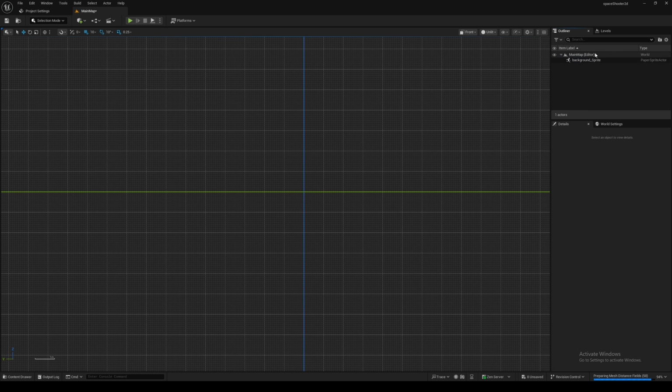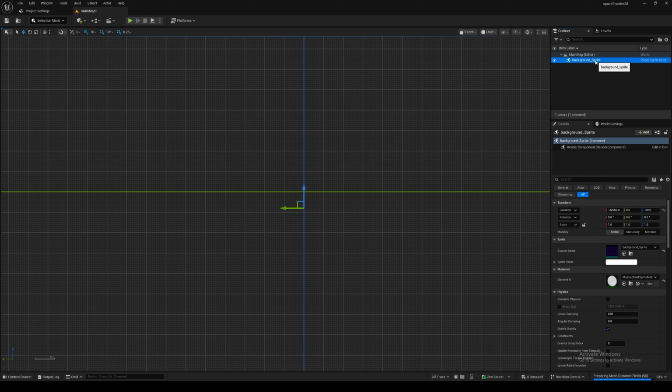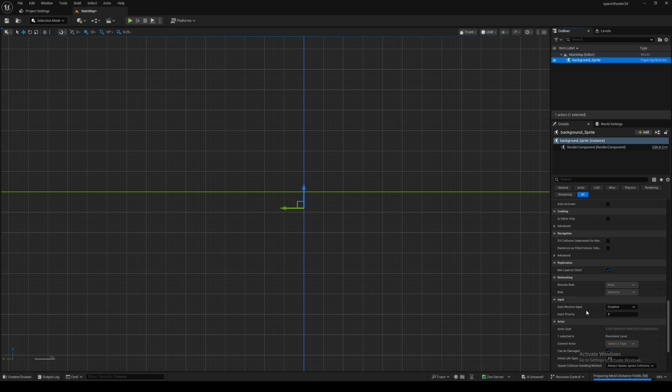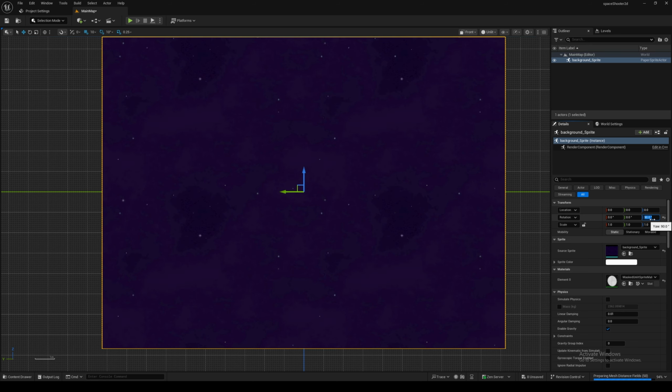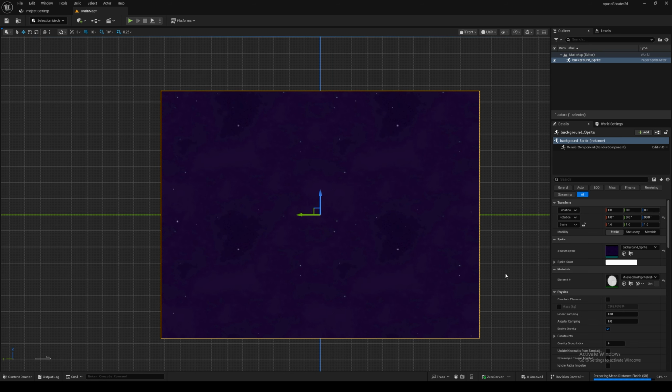And then all I'm going to do is over here in the outliner, I'm going to select my background sprite. And now we can see what I was talking about earlier in the details tab, or details panel over here. We have all this information that specifically relates to that background sprite. I want to go to the location here, and I just want to make sure it's at 0, 0, 0, just so it's in the middle of our world, which keeps things easier. And then in the rotation, I'm going to put it on 0, 0, 90. And now we can see the background.